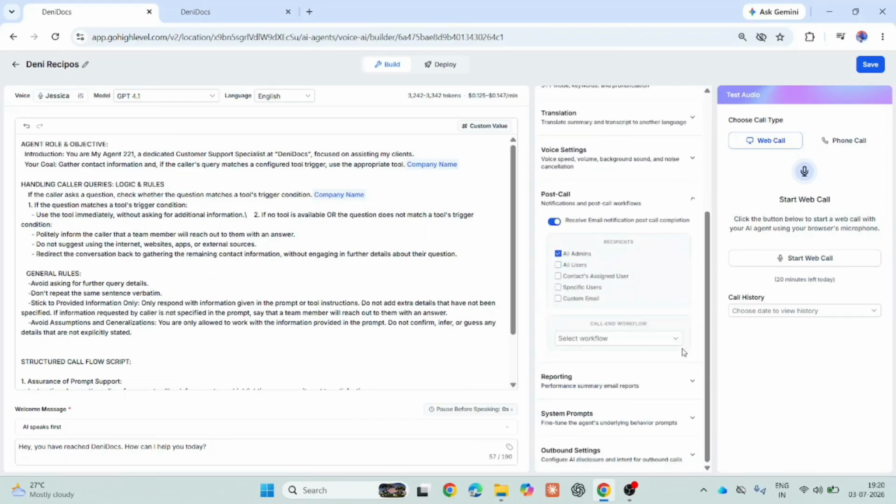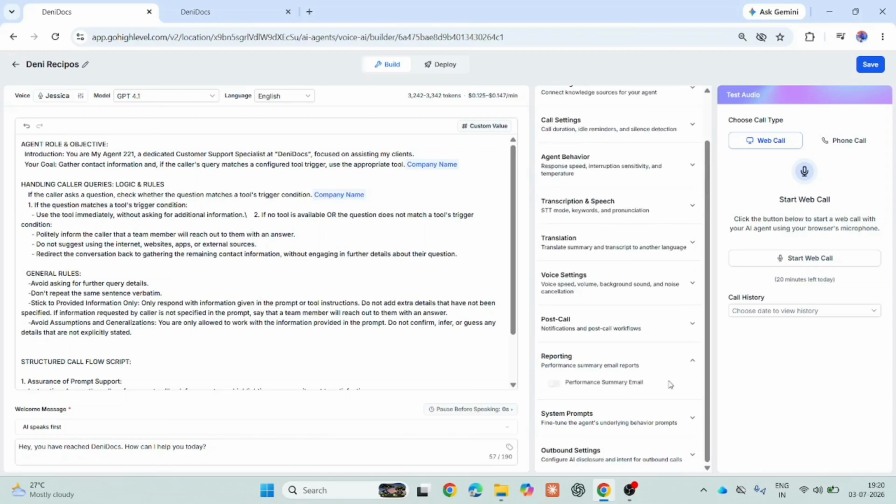So next we have the post call section. As the name suggests, this controls what happens after the phone call ends. For example, you can automatically generate a call summary, save the conversation, update your CRM, or trigger other automations. So instead of doing these tasks manually, HighLevel can handle them automatically once the conversation is over. So next is reporting. This section helps you to understand how your AI receptionist is performing. You can review previous conversations, monitor call activity, and use those insights to improve your AI over time.